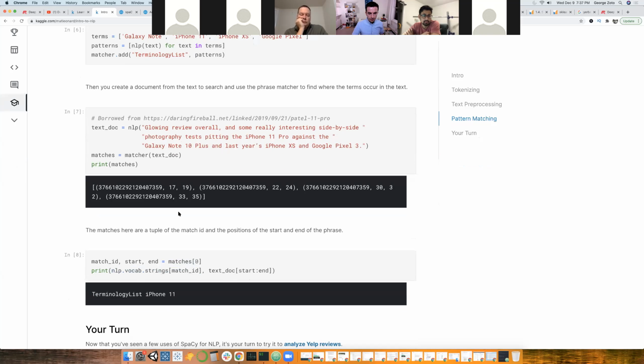And 17, 19, if you noticed, we're reading from the text document from the 17th token to the 19th token, and that would be this token here. Later on, you see there's a 22nd, 23rd, and 24th. So probably that's this one here. Then a 30th one, and then a 33rd one.